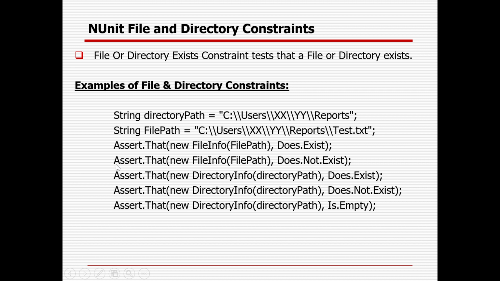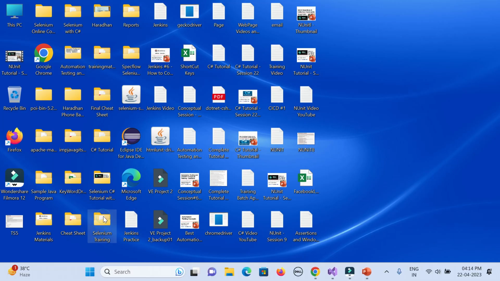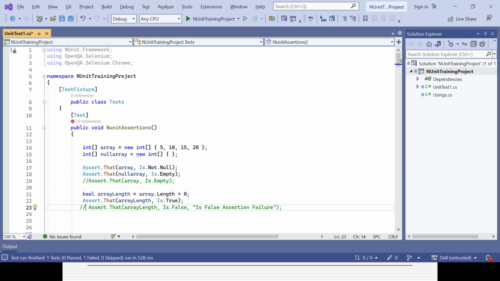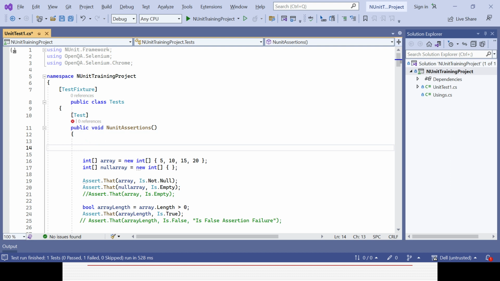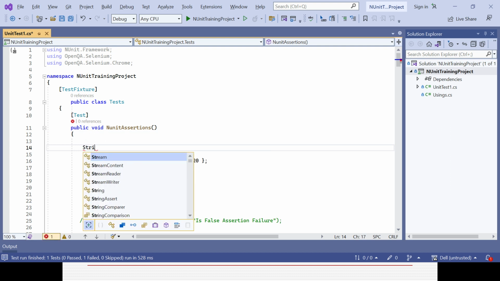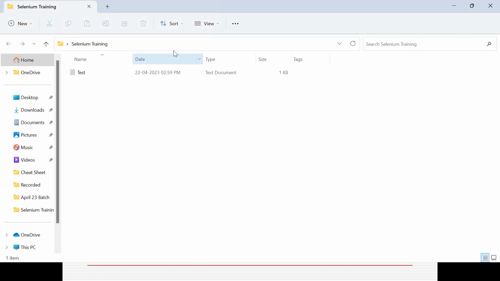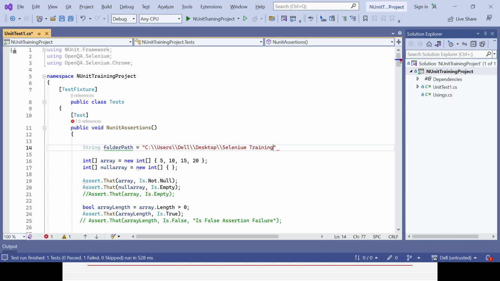So what I will do, this is the folder structure, and I can store it in some string variable. So let's go here and store it in some string variable. So string, say folder path, and I can store that path here. That is my folder path.